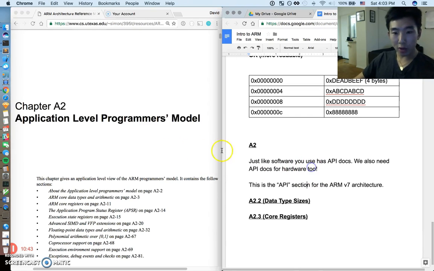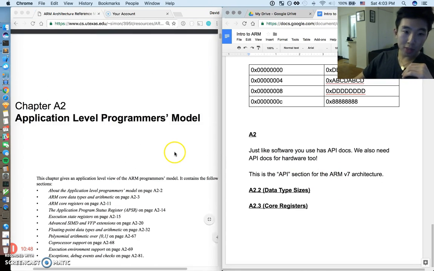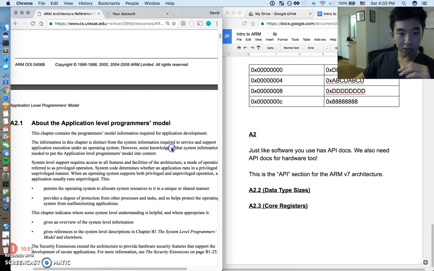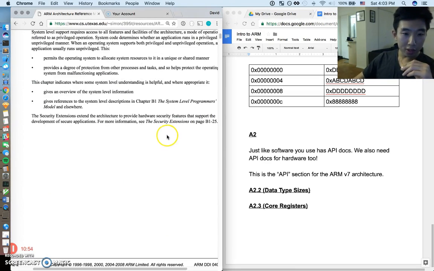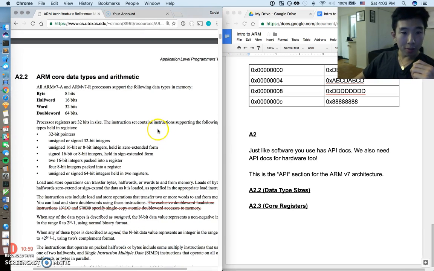And just like software, you have these things for hardware. So this is where it's getting a little complicated, and I'm just going to focus on the left and go through some important parts. This section A.2 is very important because it specifies the size of the core data types. And remember, within different specifications, these things will have different sizes. ARM is just one of them, and based on whatever specification you're looking at, these numbers could change.